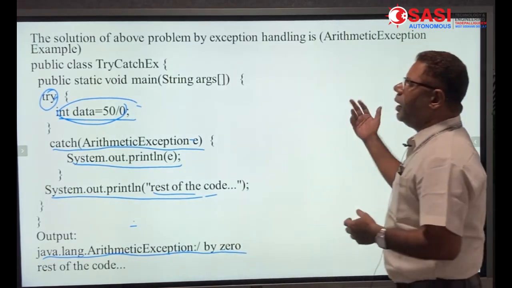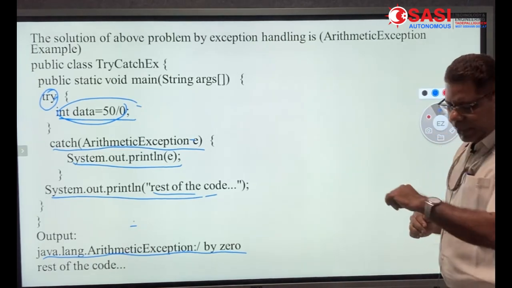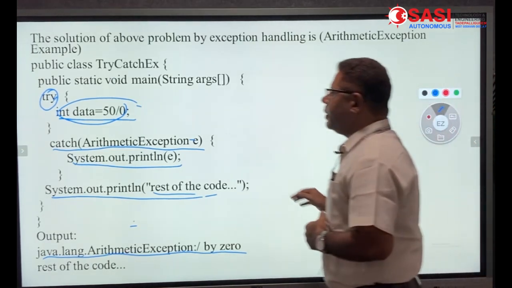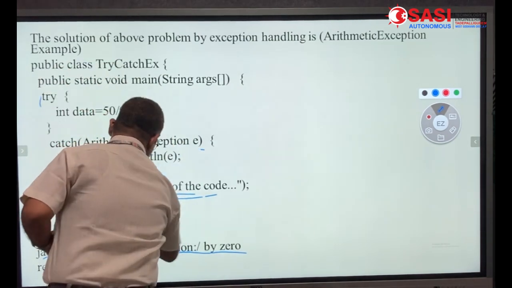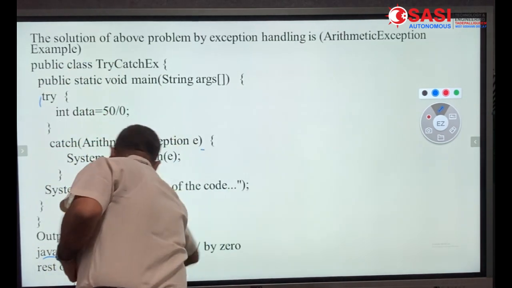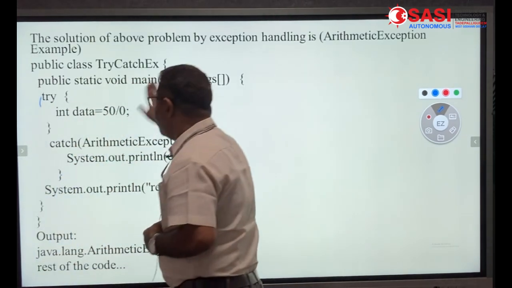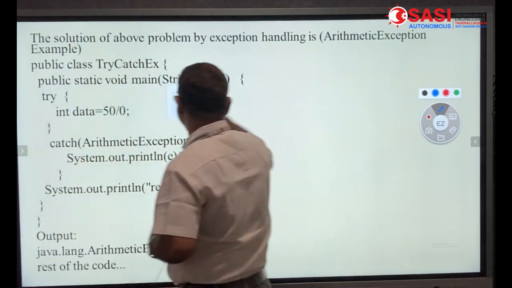So this is how we can handle the exceptions in Java. This covers the exception handling basic concepts. Tomorrow we can see the remaining approaches of exception handling.